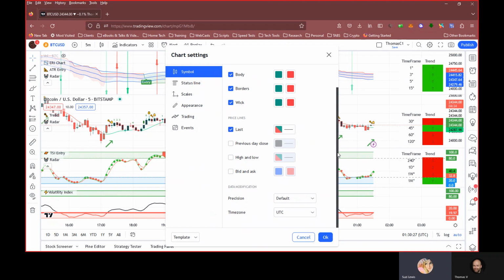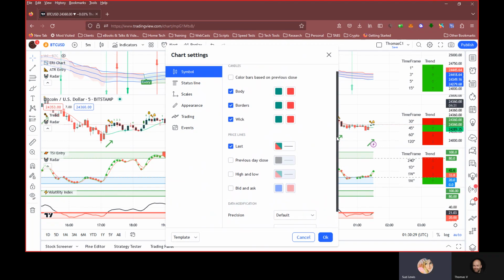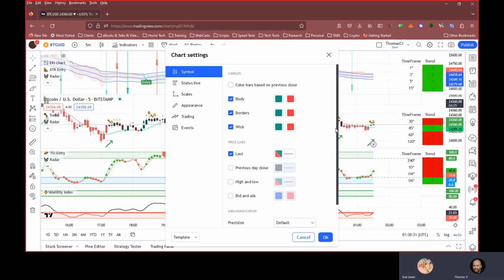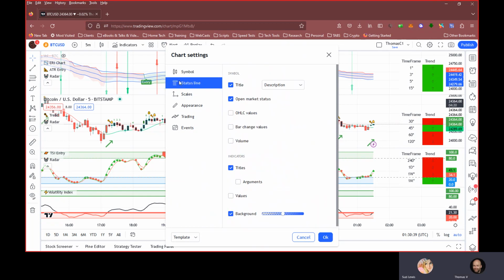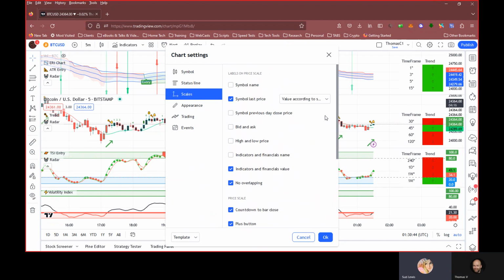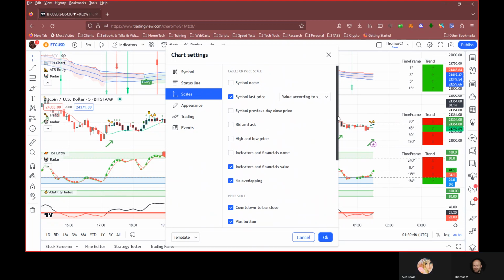4. Body and symbols: body, borders, wick, and last should be clicked. Yeah. Okay, status line, title, titles, and background. That will look right. And your scales had symbol, last price, indicators, no overlapping was checked, countdown bar to close, and plus button. Okay.